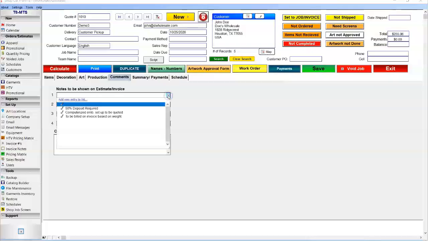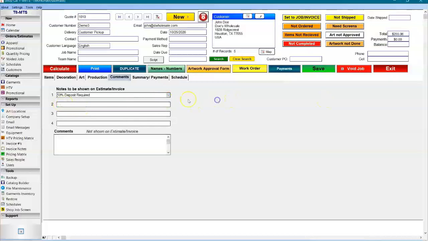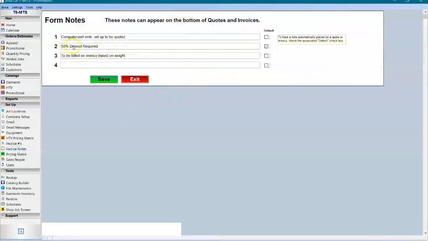You can still come down in here and select, if you want to put a note in there in a previous one, or you want to change something, you can still go back and do that. Now, like I said, if we went back over to our notes, let's get down in here to Invoice Notes. We notice that the number 2 item here, 50% deposit required, is checked as a default. So let's exit out of here a minute.